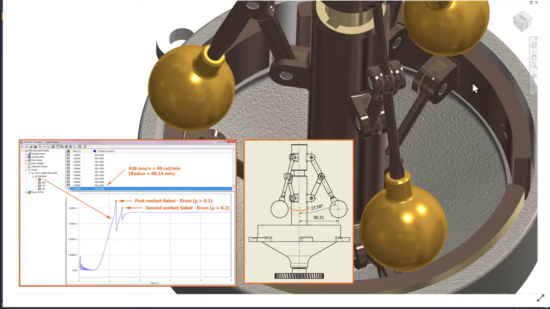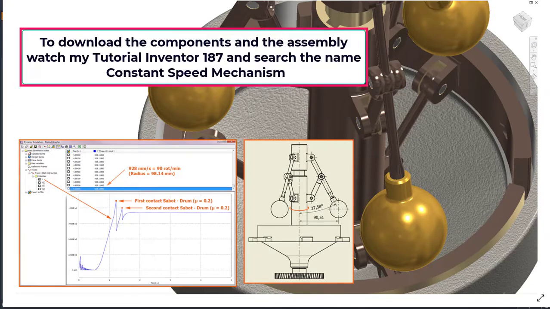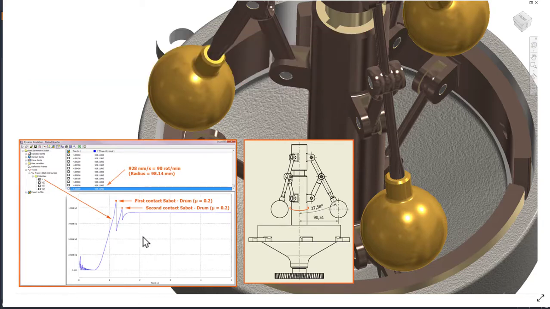Hi my friends, today we'll study this interesting mechanism, the Watt governor, which I posted on GrabCAD in 2016. You can download the assembly and all the parts from GrabCAD by using the procedure in my tutorial Inventor number 187. We'll create a dynamic simulation and we'll see the behavior of this mechanism.